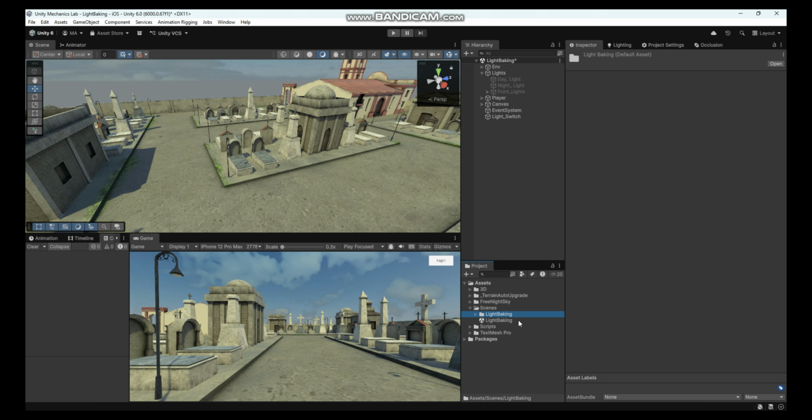And now, this next step is extremely important. Before baking another lighting scenario, we need to preserve these light maps. So I'll duplicate the entire baked lighting folder. This copy will store our daytime light maps. If we don't duplicate it, Unity will overwrite these textures during the next bake. And now I'll rename this copy to daylight so it's easy to identify later.